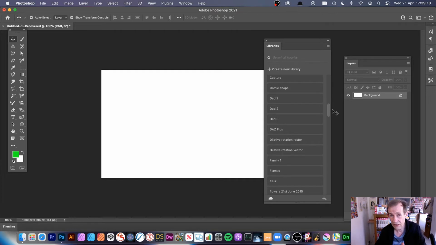And likewise, give a description to the actual resource. So don't just save it and then ignore it, just call it layer 1 or layer 563. It's a really good idea to give a name to it. So if it's a picture of a face, give a name to it, and so on. Because what you can do is search all your libraries.